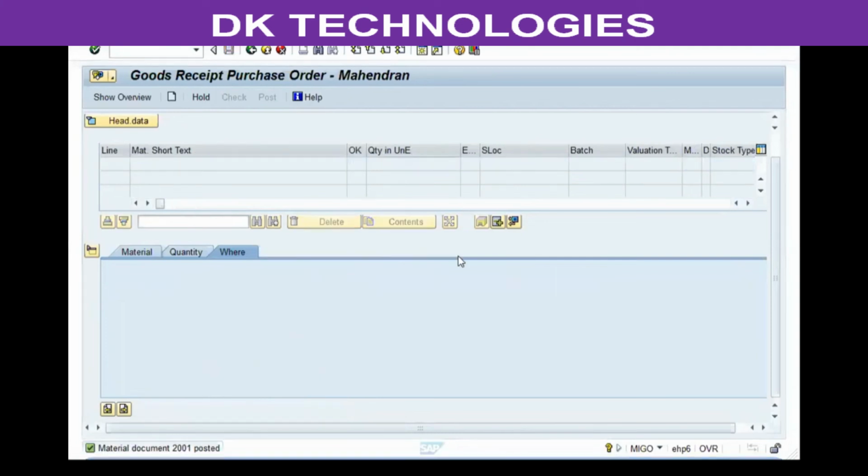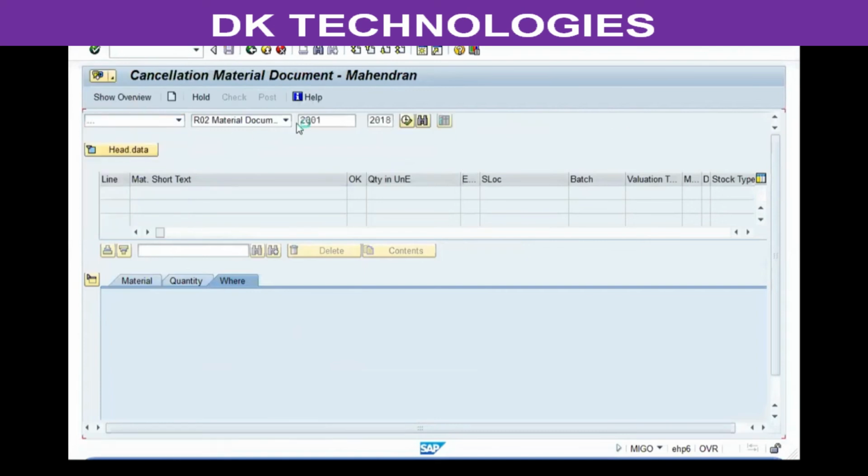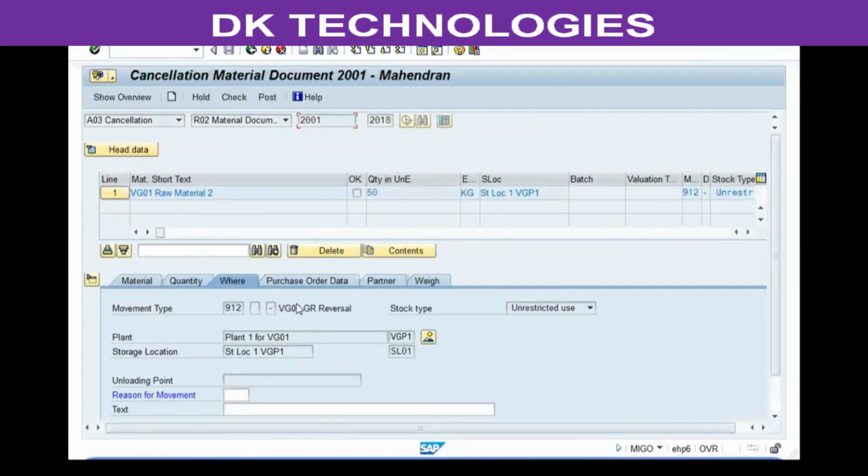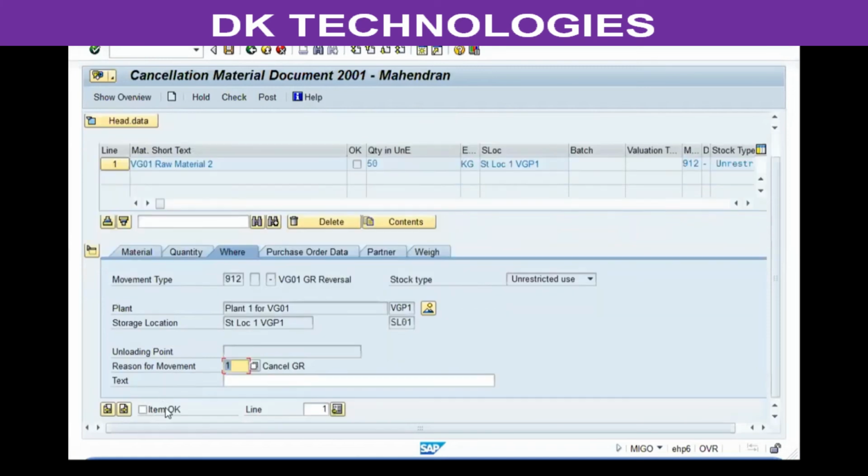And it is posted. Now I want to cancel this entry. So select cancellation, the document number, and I click enter. It will give me 912 and reason for movement is again mandatory. So select item OK, check, post it.